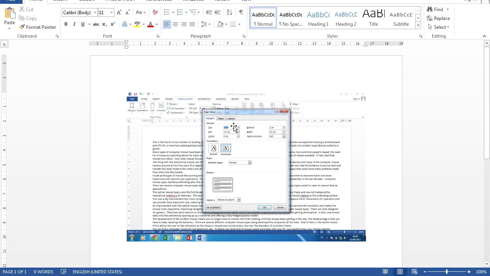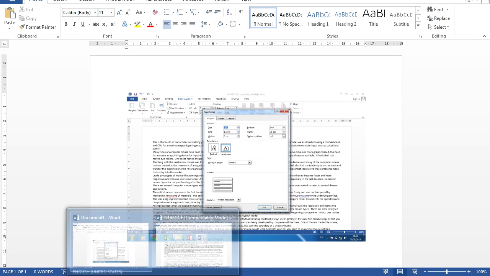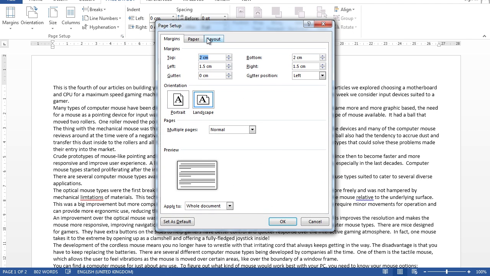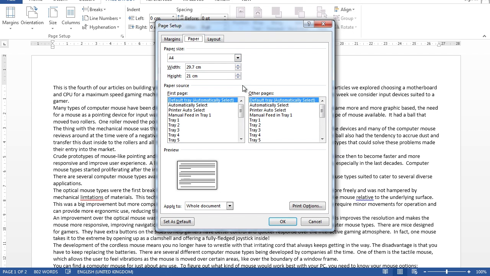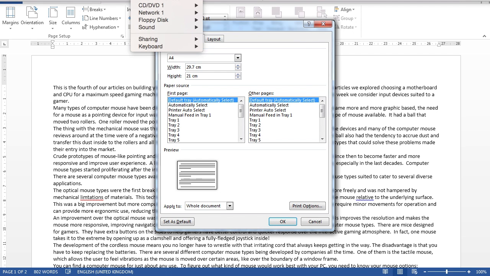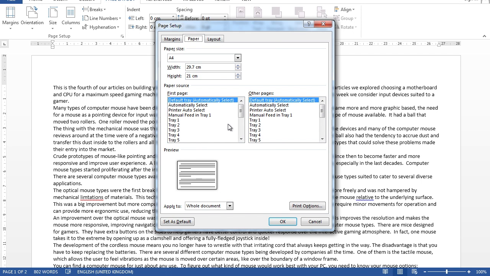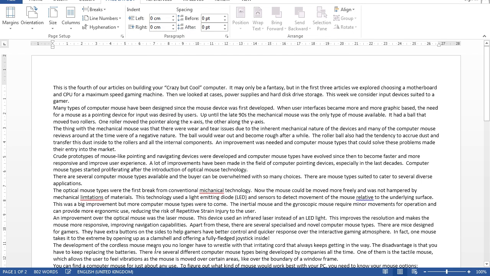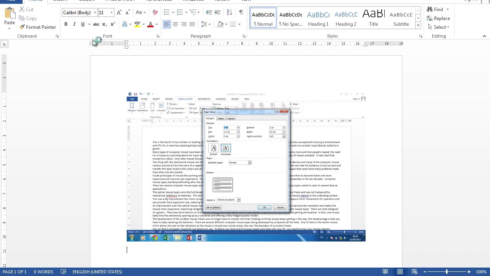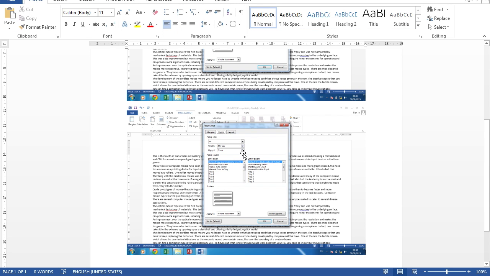Okay, so this captures your margin as well as your orientation, but it doesn't capture your paper size, right? So what you can do is go back here, switch it to paper, and notice that A4 is selected. So do another screen capture of this, and paste it just below this. Okay, now let's move on.